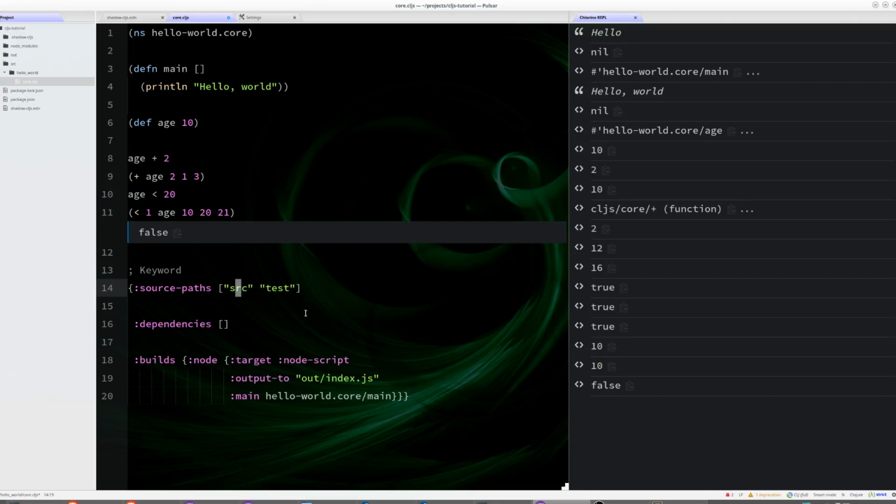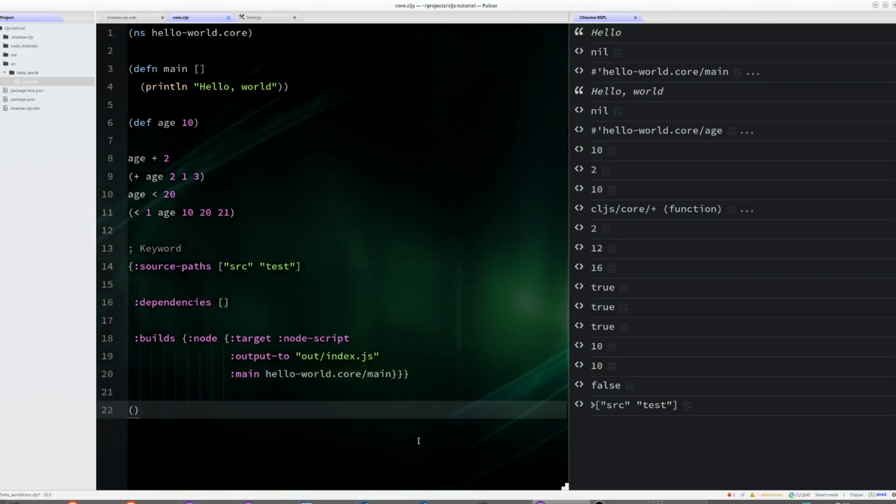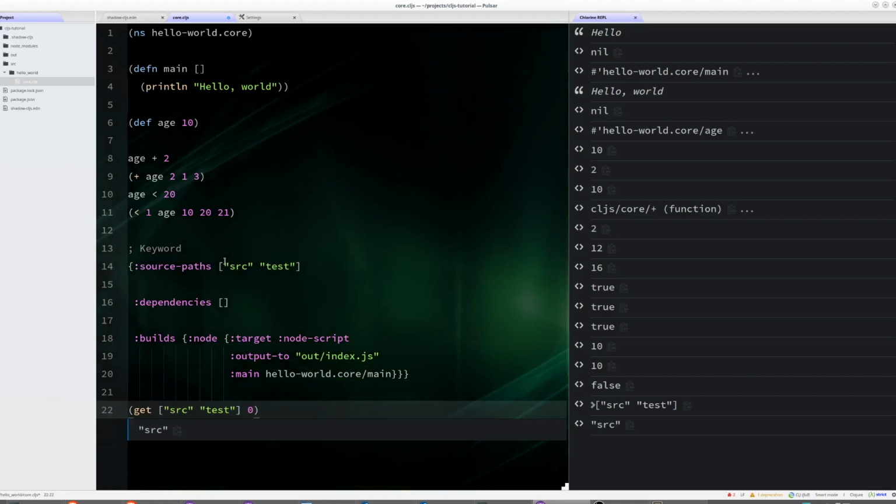Okay, so this is a vector, meaning that it's an ordered list of two elements, and the two elements are two strings, the source and the test. If I want to get the first element of a vector, I use get with 0. That is the first element, the source, and 1 is the second element. Exactly the same as JavaScript, it's 0 indexed.